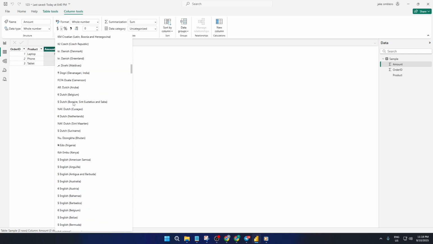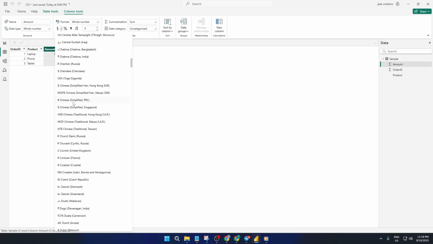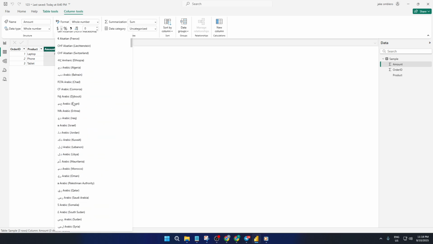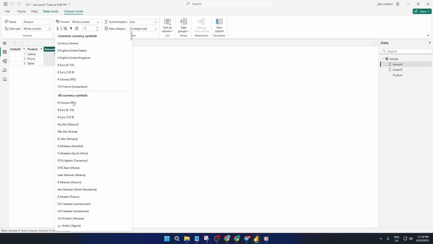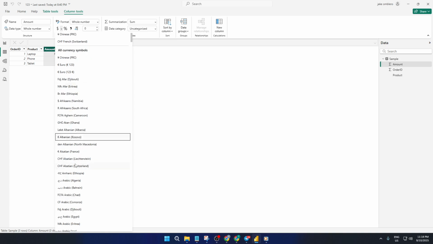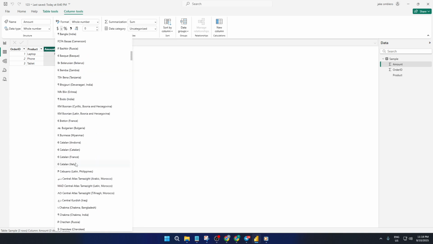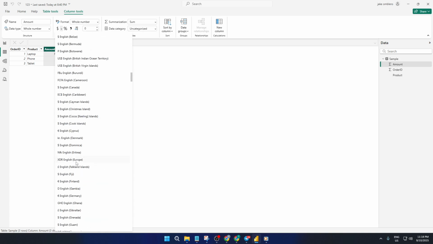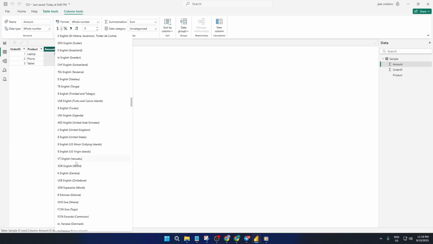As soon as you select it, your Amount column instantly updates. Where you saw $1,000 before, you'll now see the peso symbol with 1,000. Super satisfying, right? This little tweak makes a big difference when you're presenting reports, especially to international teams or customers. It helps everyone quickly understand the values without having to second-guess what currency they're looking at.